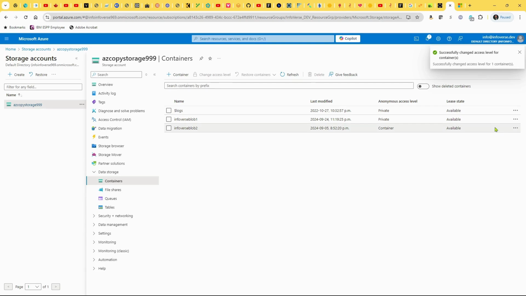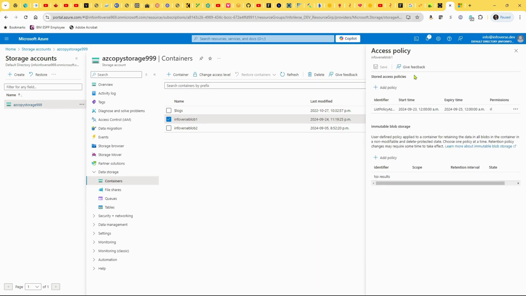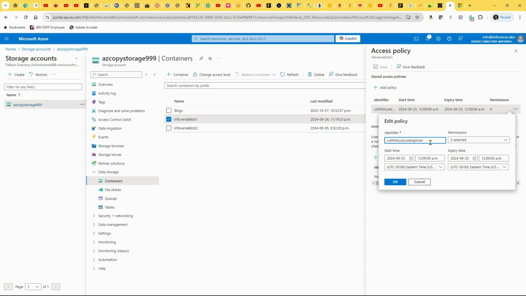Okay, that's changed back. I also mentioned the policy. If you select policy, you can see the policy I have here, I'm just calling it list policy Azure Explorer, and you can see I have two permissions selected: the ability to read, as well as the ability to list. That allows me to connect to the storage blob and list the contents like I showed you. Now if I were to add write and create or add, this would give me additional capability to upload images into our blob in the Azure storage.